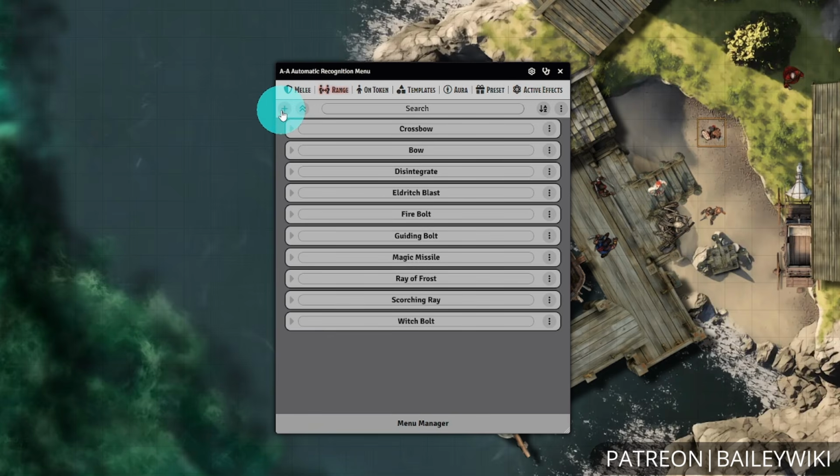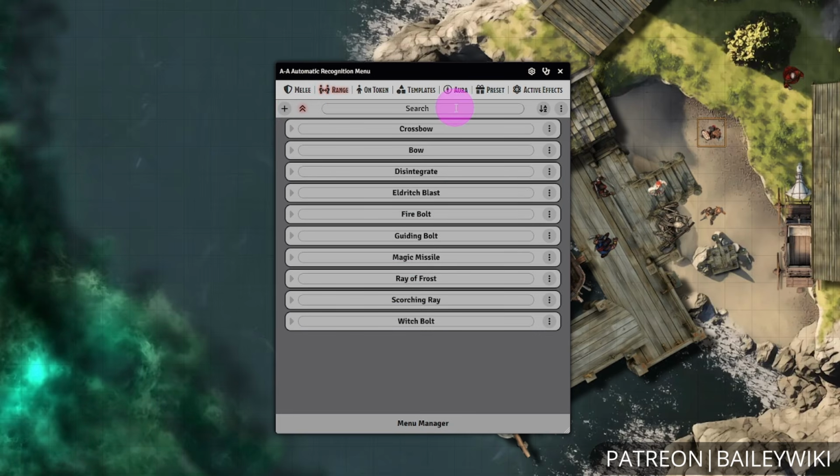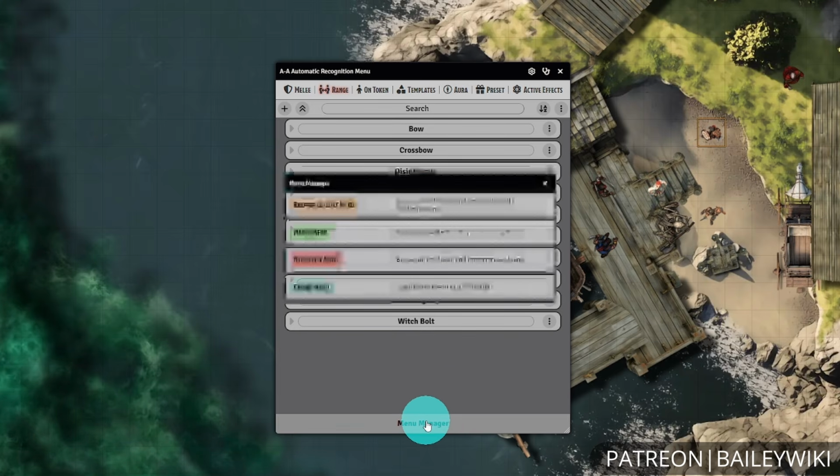For all of these categories, you can close everything. So if you have a bunch of things popped open and it's cluttered, you can use the close all button. You can search by a name. You can sort things. And you can also delete everything, though I would recommend against that. At the bottom, you'll also have the menu manager.